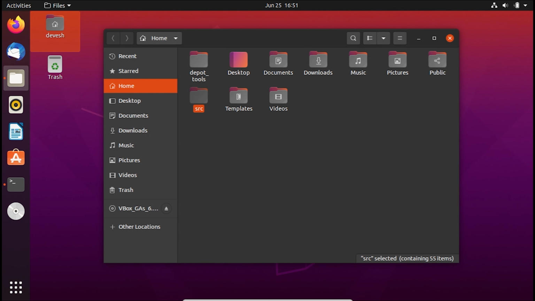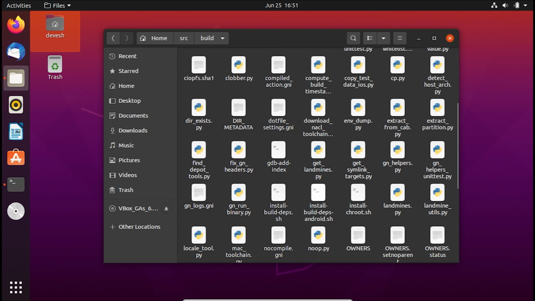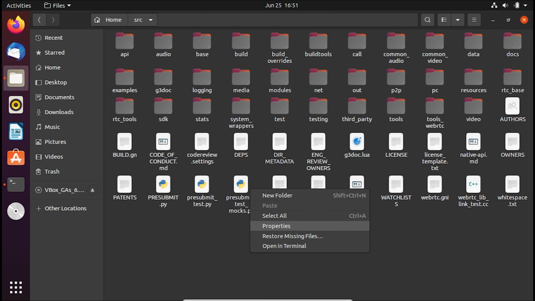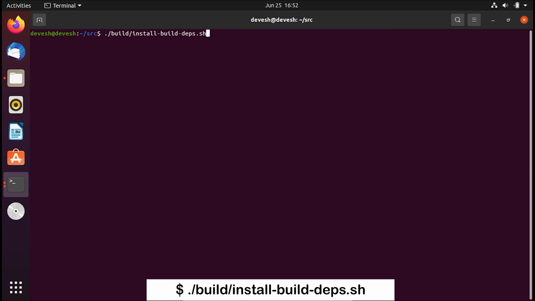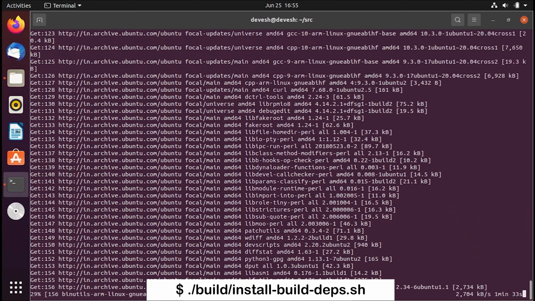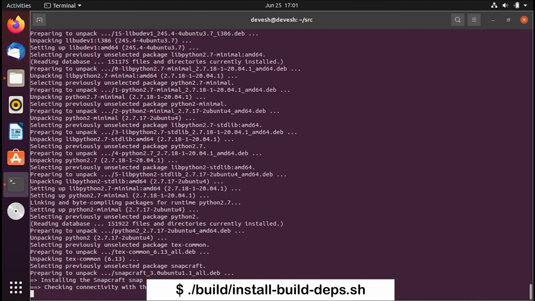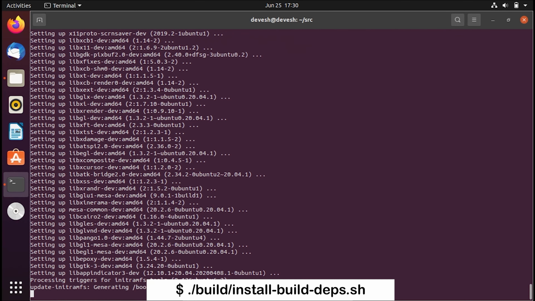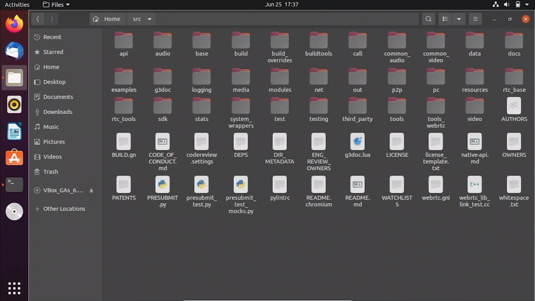Once the WebRTC source code folder is fully synced, now you have to install dependencies using the sh script file which is available in the build folder in the src folder. Type the following command to install dependencies. That's it. Now this is the final stage to compile and build the WebRTC library.